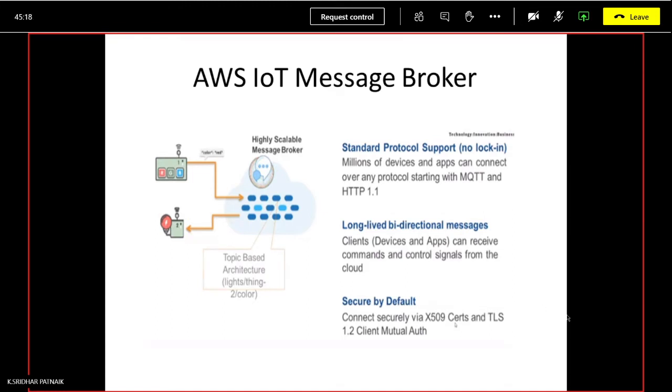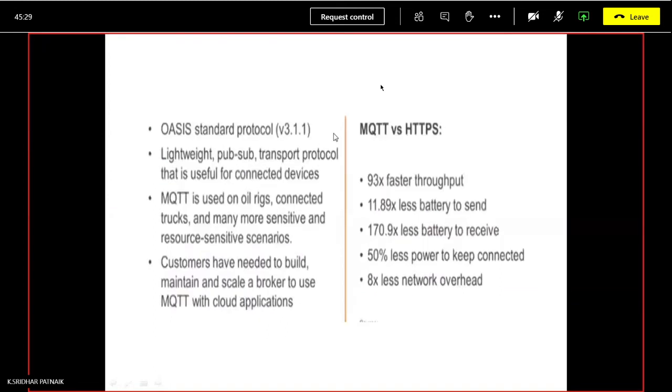So connect securely by X509 certs and TLS client mutual authorization. Okay, this is nothing but a part of security. I'll discuss this. So what is the difference we have?